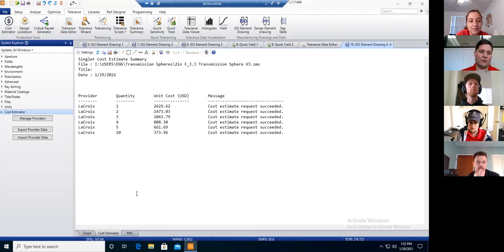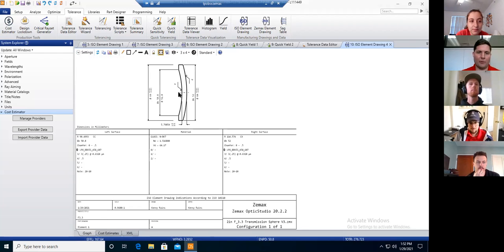So the cost estimator tool is a quick way to figure out what tolerances are driving the cost. And it's pretty close, but if you're actually intending on buying it, just go ahead and send us in the prints and we'll get you a firm quote. Any other questions?